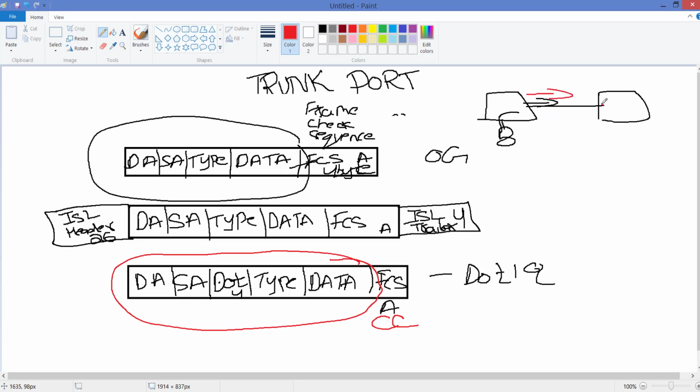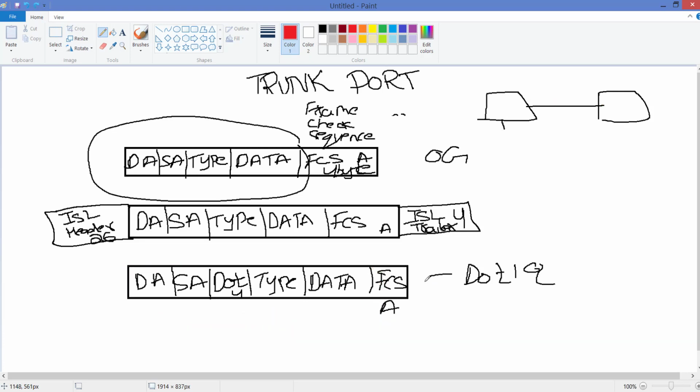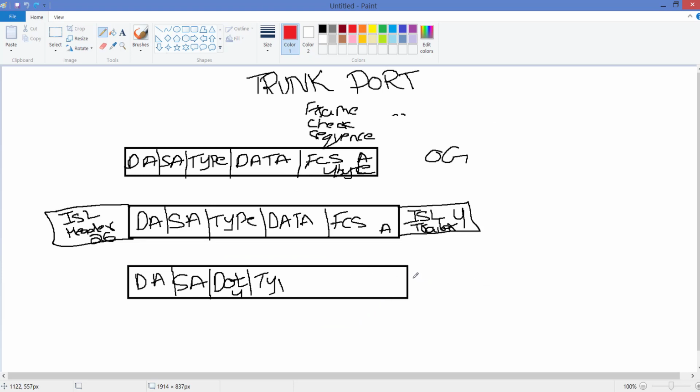On the other end, switch 2 will receive this. Switch 2 will rerun the CRC algorithm on this entire field. It will see that the FCS matches, that means the frame is correct, there is no issue in the transit of the frame. So this is how DOT1Q behaves. We will see DOT1Q in more detail.